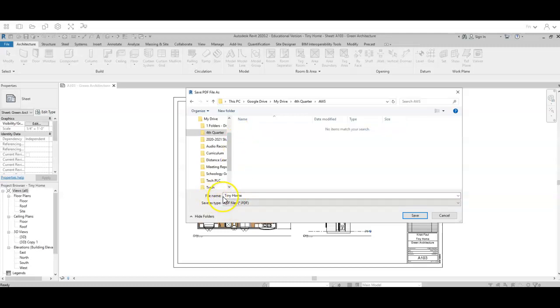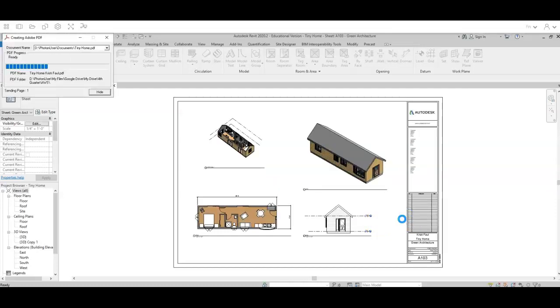And I love that it put my file name in as Tiny Home. If it doesn't, update that. And another good idea after Tiny Home would be to add your name, because when I go to download these to my computer, it really helps if I know who this file belongs to by putting your name in the file. And now I'm going to click on save.